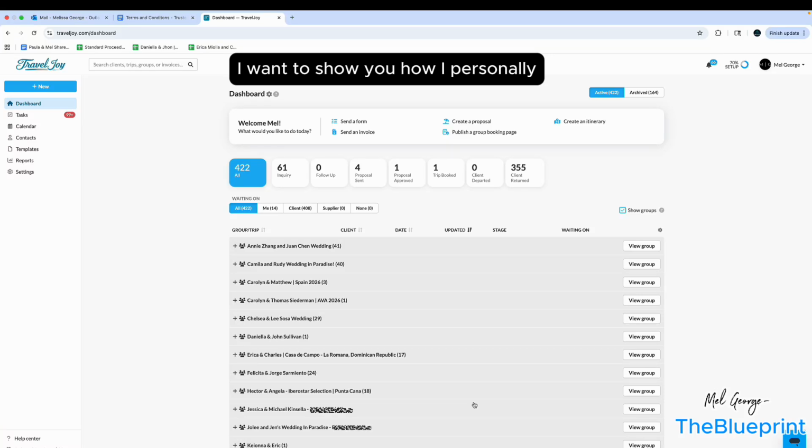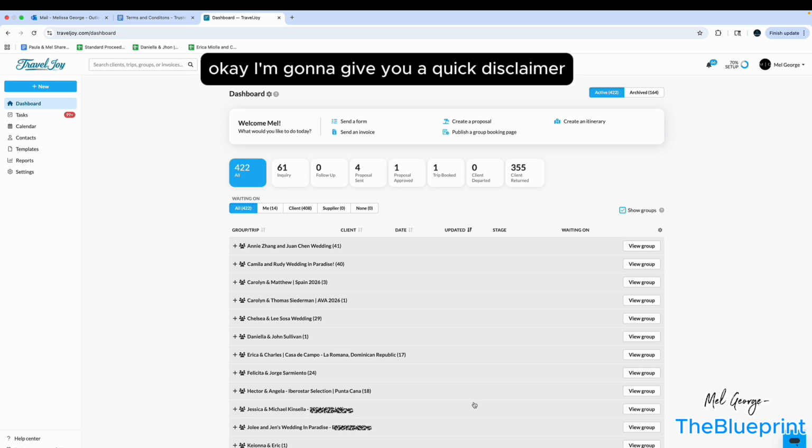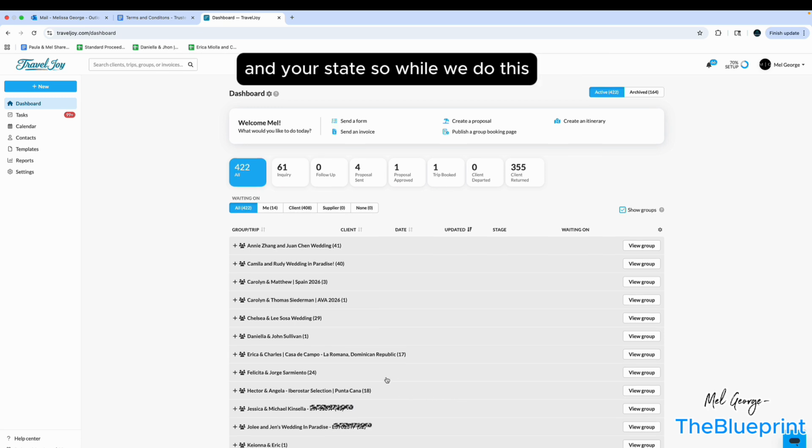I want to show you how I personally add my terms and conditions and credit card authorizations into my TravelJoy invoices. Okay, I'm going to give you a quick disclaimer. This is just the way I do it. I'm not saying it's the only way or even the best way. Please make sure you check with your own attorney and see what applies best for your business and your state.